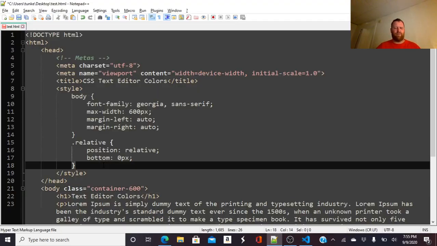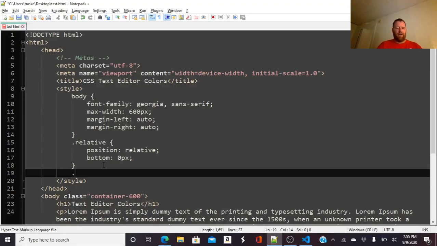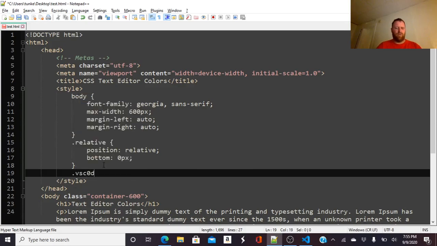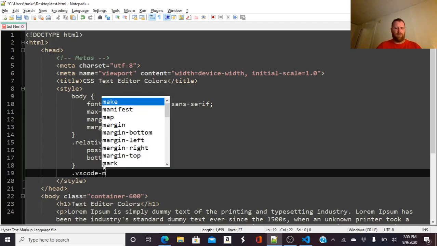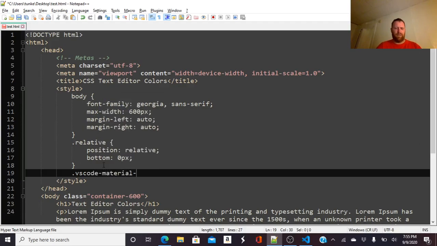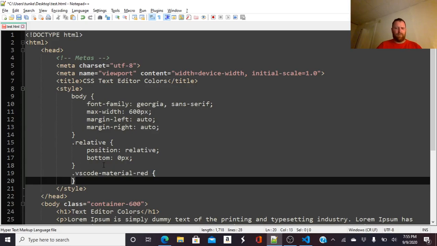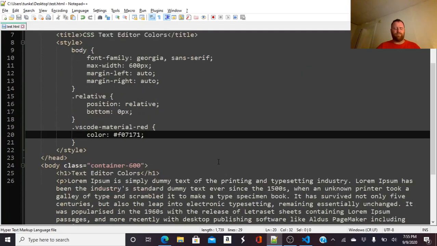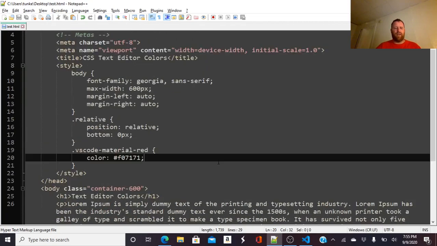I'm going to copy that, and then I'm going to go back here and start to define some colors. We'll just call this VS Code Material Red. I'm going to define the color, and the color is going to be that color I copied, so the hashtag F07171. And then you have a semicolon after that, okay?